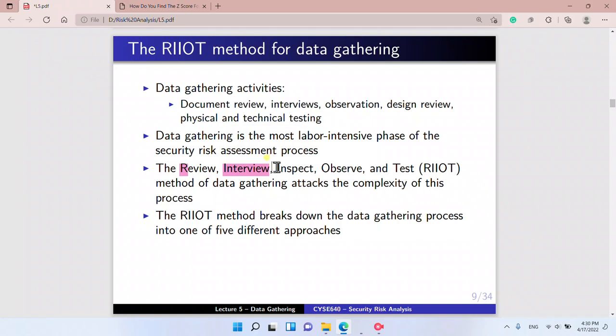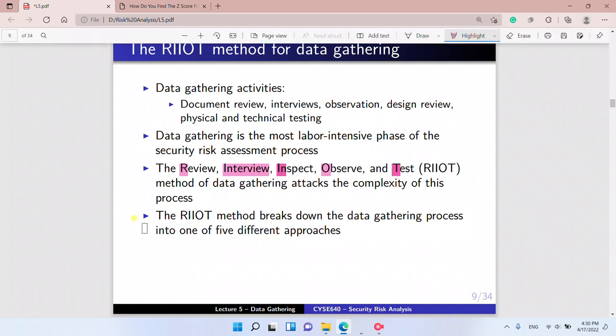Review, interview, inspect, observe, test. So we have it breaks down, the method breaks down the data gathering process into different approaches.